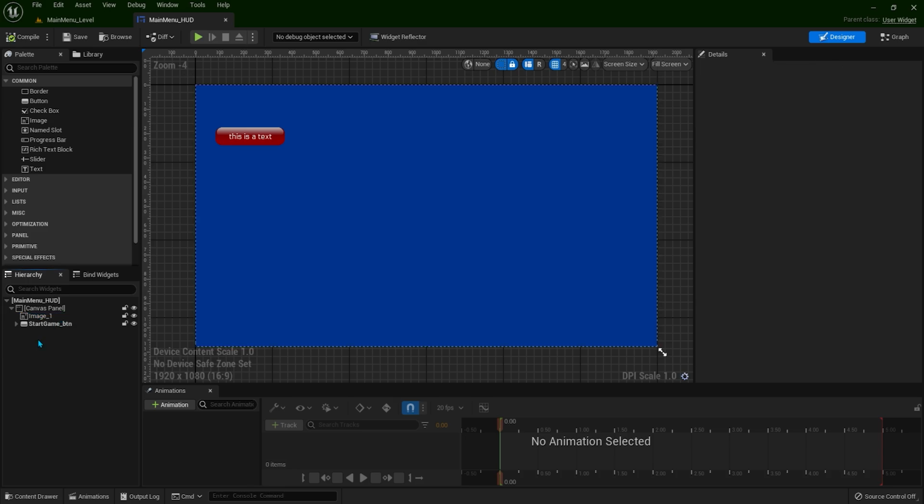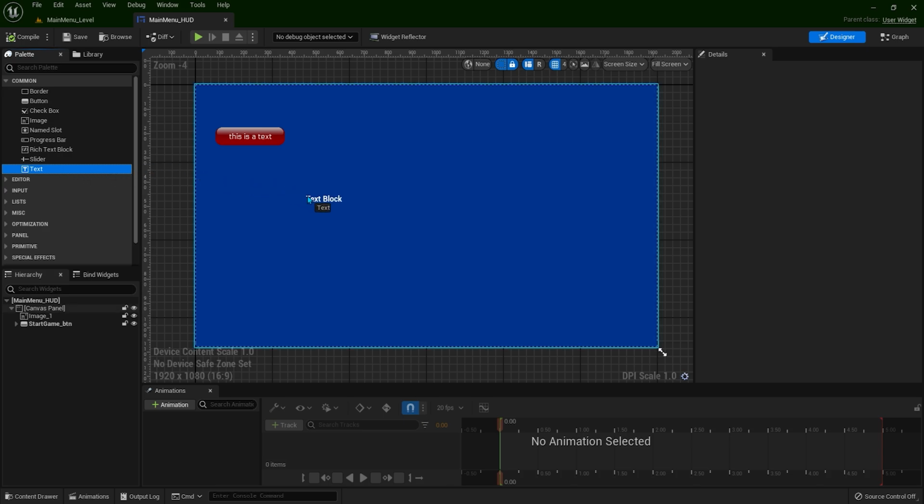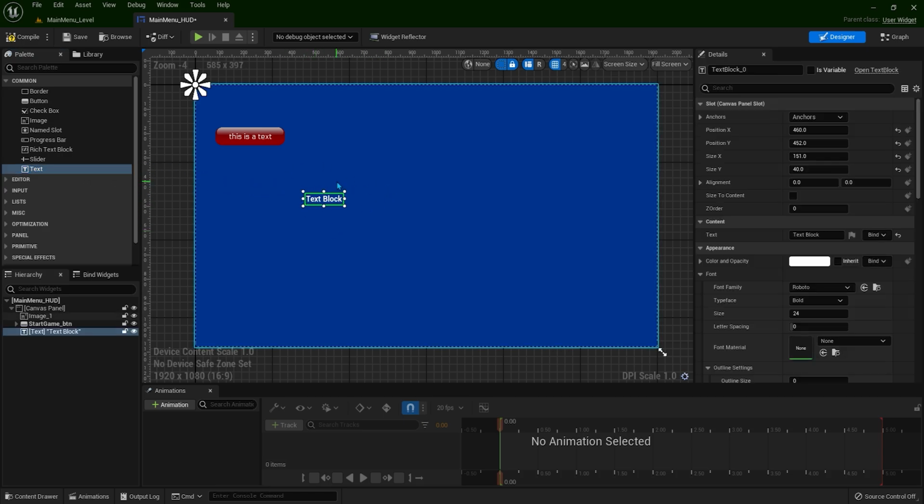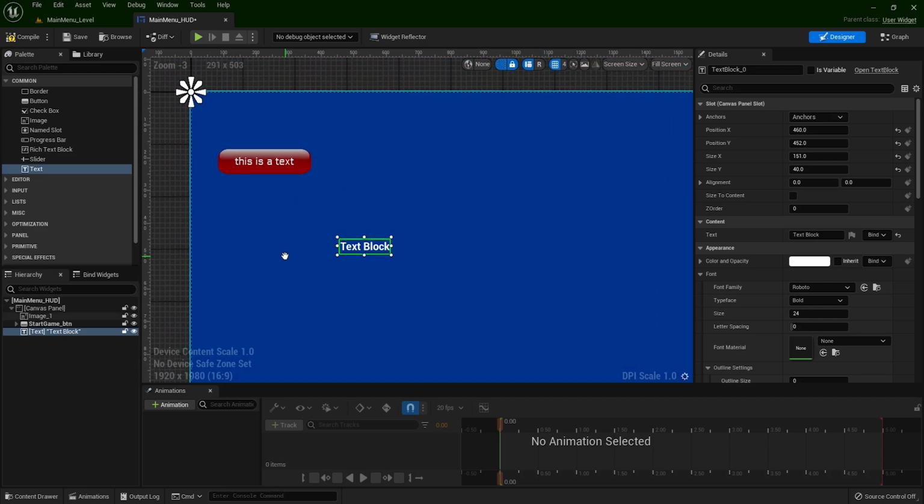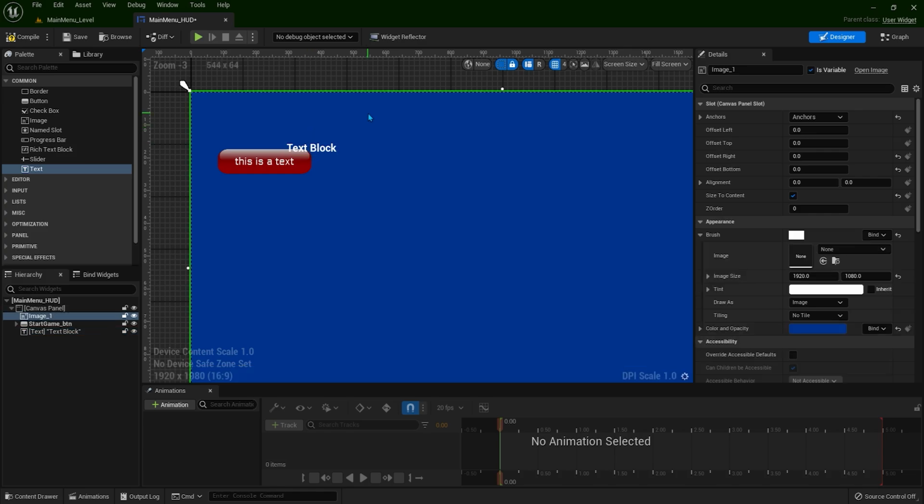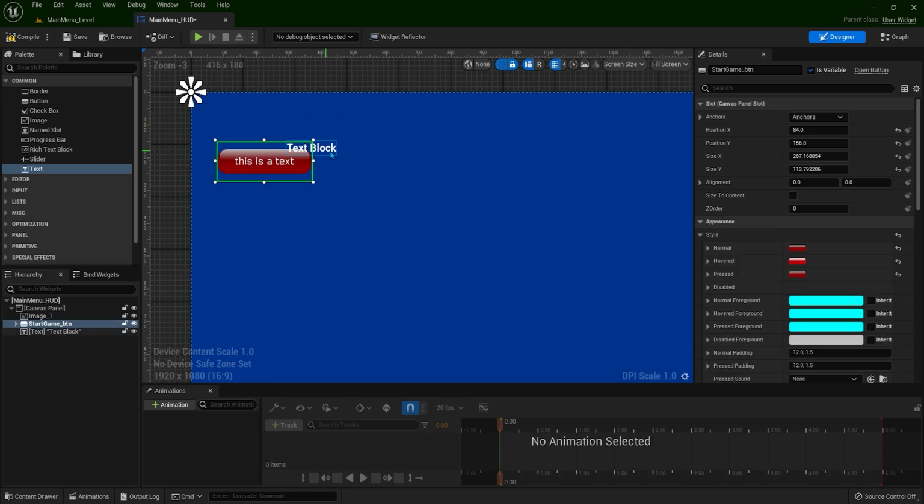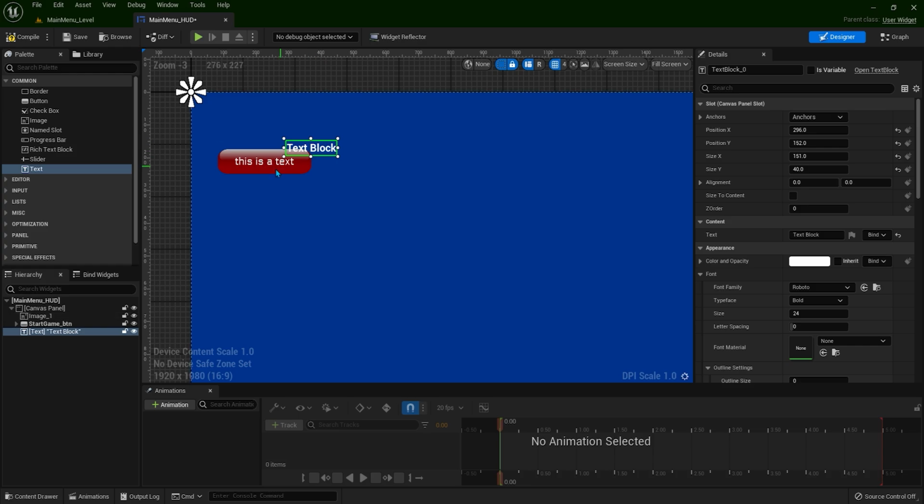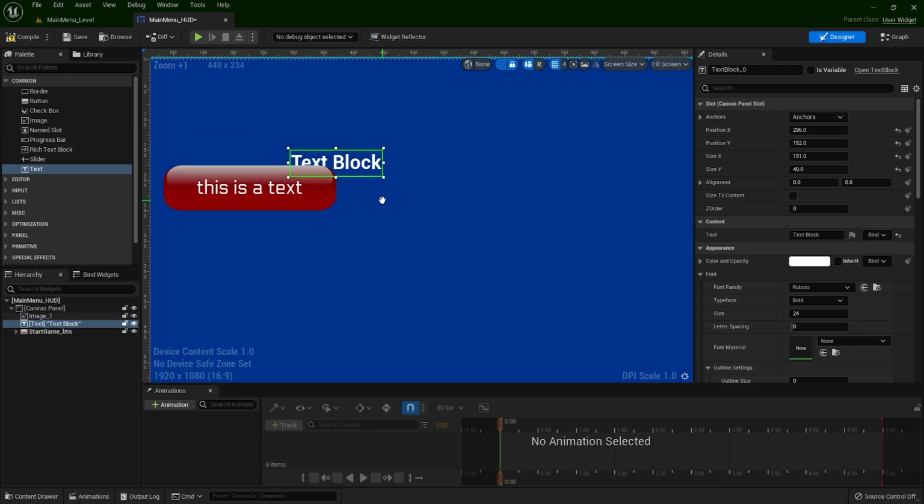If you remember in the previous lesson, the last element you put on the UI has higher priority, which means it's going to be on top of everything else before that. So if I put the text over here, it's going to be on top of the background and on top of the button. But if I select this text and put it on top of the button, now you see it's behind the button.